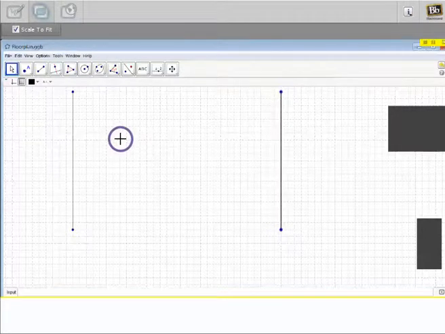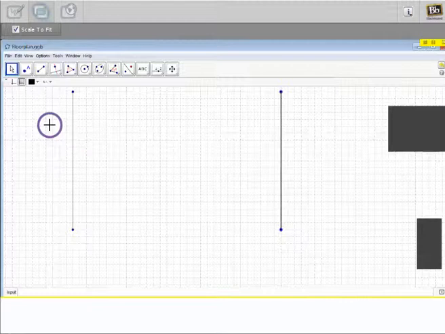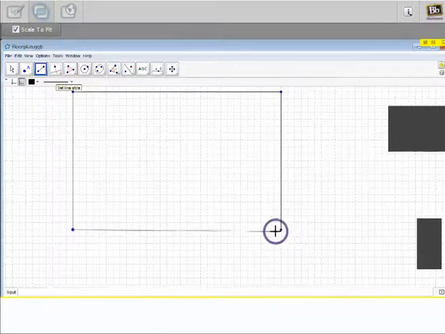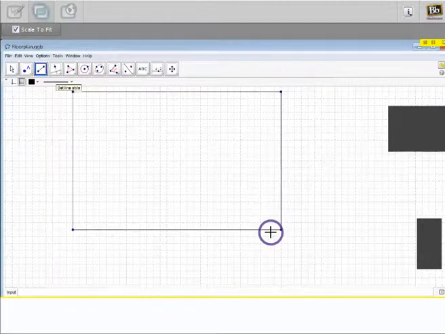I think that's correct. I might be off a little bit, but y'all, I'm trying to give you the general idea. I'm not striving for perfection here. Okay, so then I need that back line, and I need this back or the front line. So there's my lot. Now I've got to do my house plan within that lot.